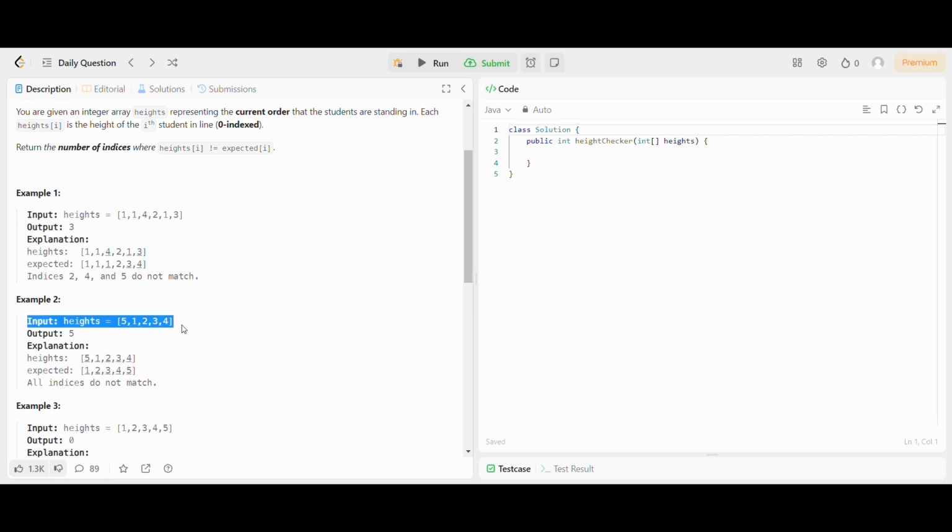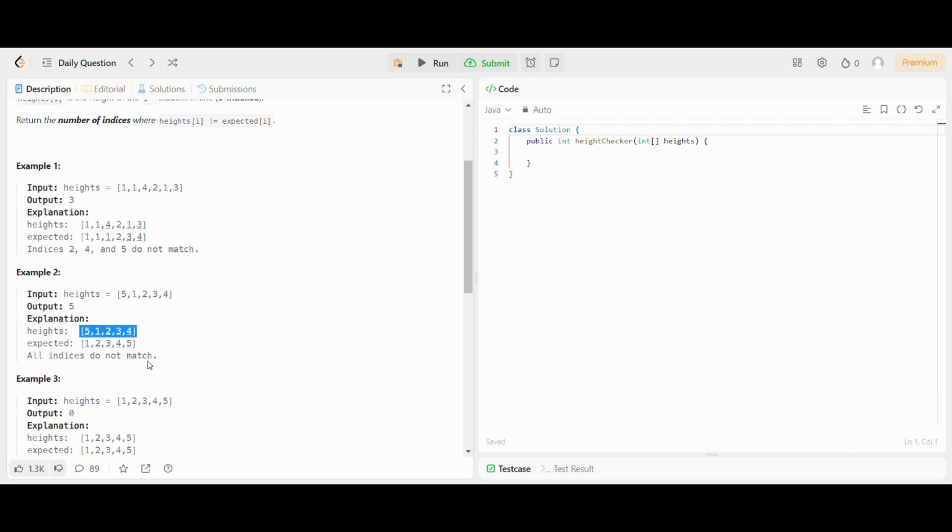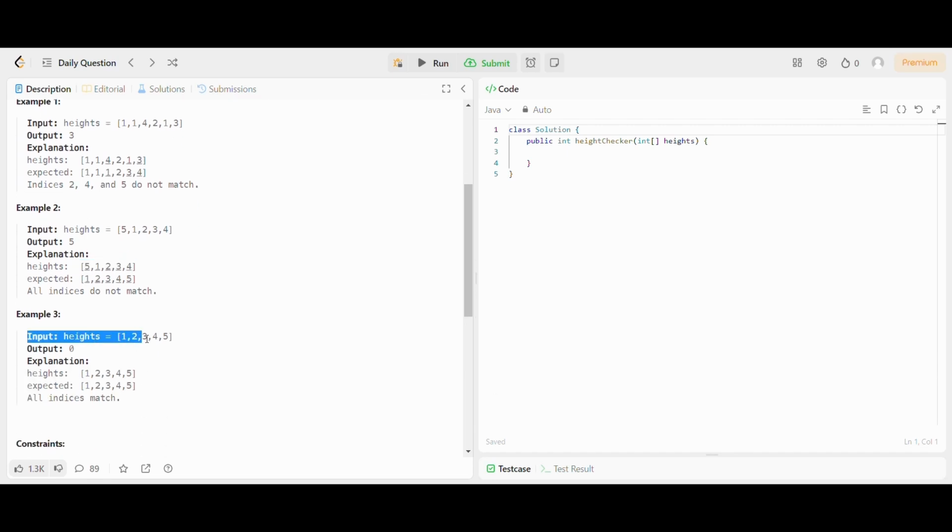Similarly, I will consider the second example. So here the heights are given as 5, 1, 2, 3, 4. So the expected array will be 1, 2, 3, 4, 5. The heights are sorted in non-decreasing order in expected array. So I can see all the indexes in heights array and expected array don't match. So the output will be 5.